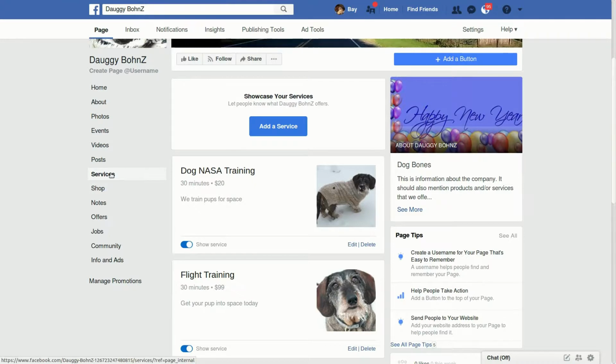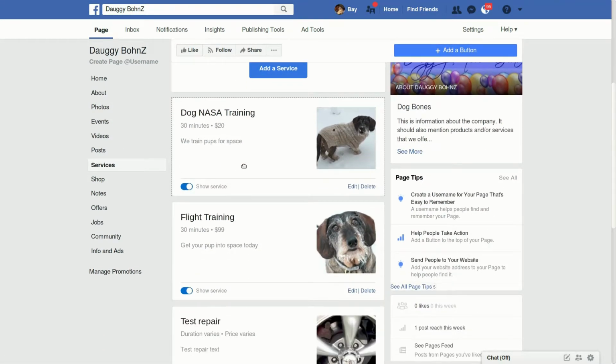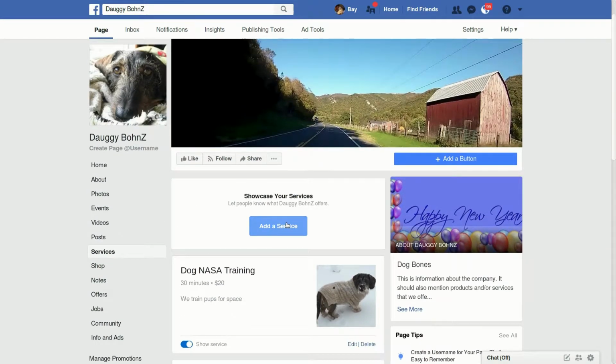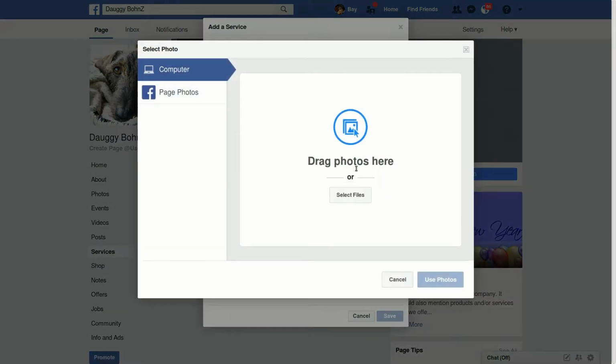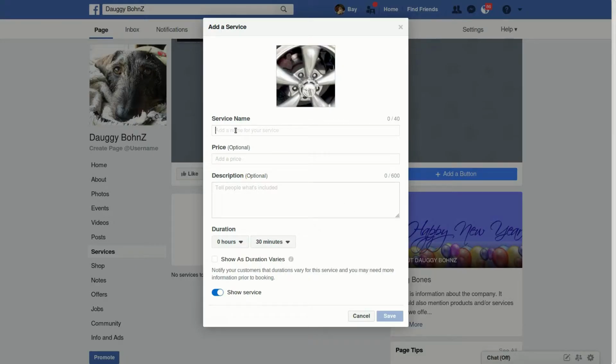If you click on the left-hand side for services, you'll see that the page loads with all of the services that you already have, and you can also add a new service. Just click on that. We'll add a photo. Once you go to your file browser and find an image you want, it will look like this. Okay, we'll say use photo, and we'll just say test repair.